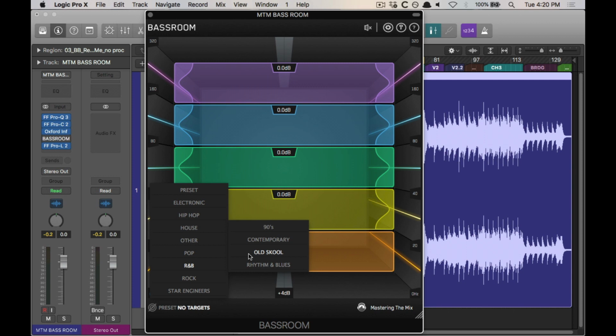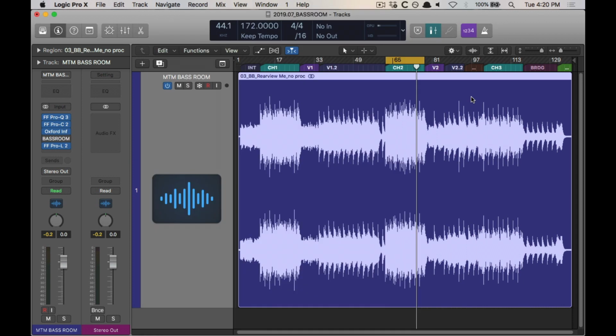So what better genre to test Bassroom on than hip hop? Hip hop lives and dies by its low end. And so I have a hip hop mix here. Now, it's a little more robust than contemporary hip hop. It has a lot of mid-range activity. It has a lot of rock influence, but nonetheless, I really want the low end to really lock in with what contemporary hip hop is supposed to sound like.